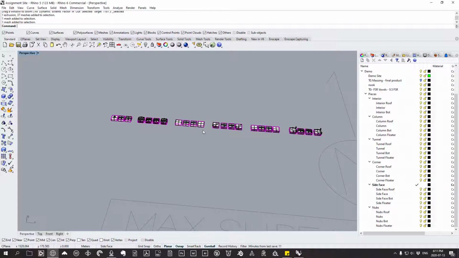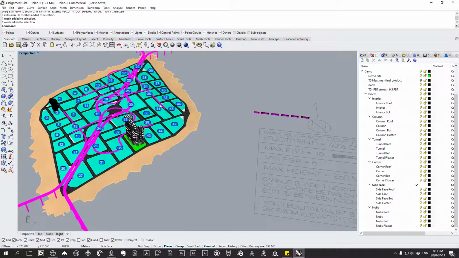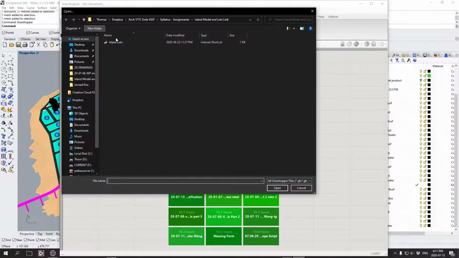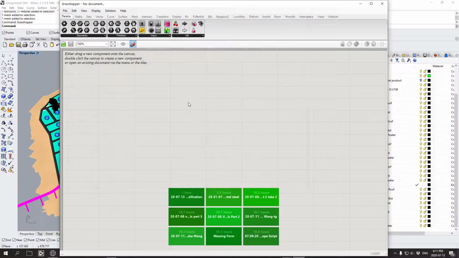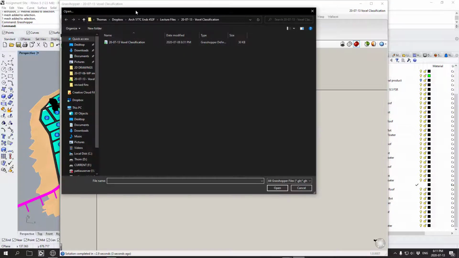Okay, so I am going to get started where we left off last class. I have the site model open. I'm going to open Grasshopper, and I am going to open the Grasshopper file from today's class. I'm also going to open my own notes, just so I don't get far off course.